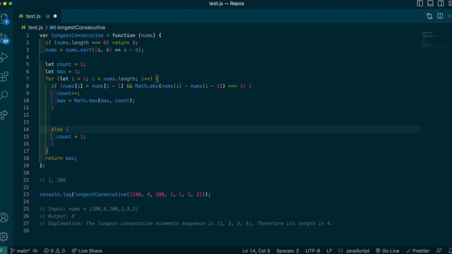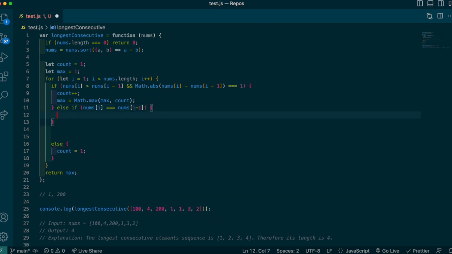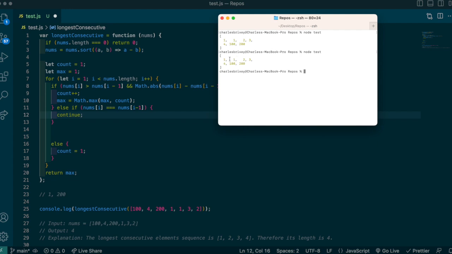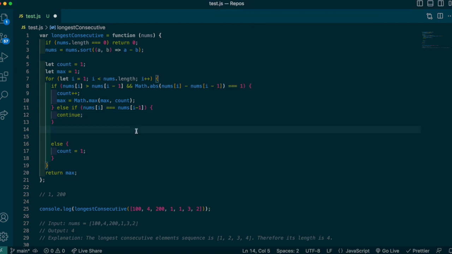So instead of saying just else count equals 1, I'm going to say else if nums at I equals nums at I minus 1, then I just want to continue. And what this is going to do is whenever the numbers are equal, say for instance 1 and 1, it's just going to go to the next iteration of the loop and not even do anything else.